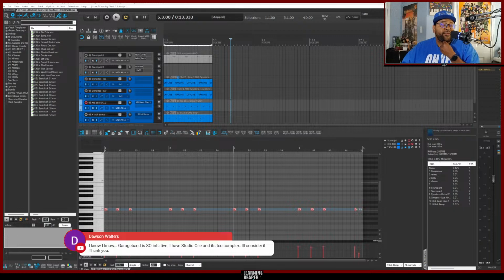You said you have Studio One, but it's too complex. Well, Reaper is a little bit more complex than Studio One, so it kind of matters. GarageBand is pretty simple. If you're in GarageBand, your next logical step would be to go to Logic, which means you're still in that Apple framework. That would be the way you would want to go.